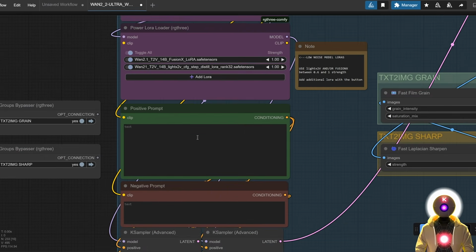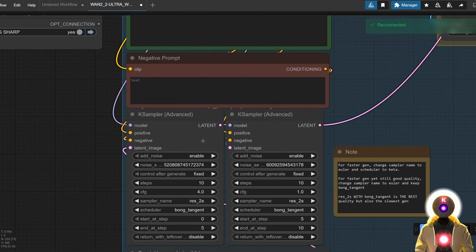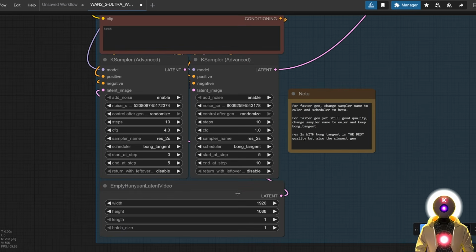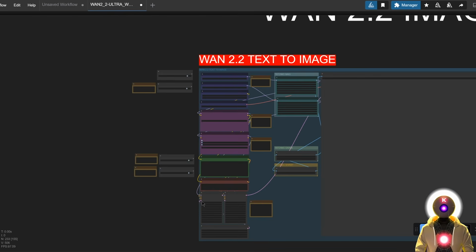So next, here you're going to input your prompt. Here you have a bunch of parameters. I highly suggest to not touch any of them. These are the perfect parameters that I found after doing a bunch of testing, and I highly recommend to not touch them. And then here, of course, you just input the resolution of your image.